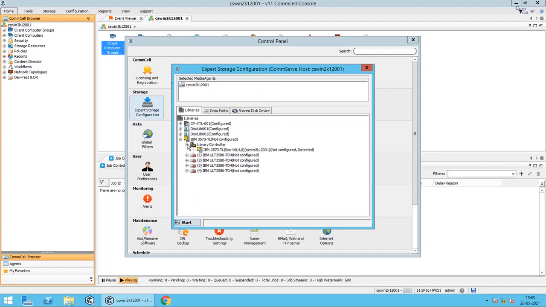Here you see the medium changer, aka library controller. Its status shows detected, but not configured, for this media agent. This is the tape drive, and even this has status showing detected, but not configured, for this media agent. The rest of the tape drives have the same status. In case this is a shared library, which we cover in another video, then you need to pay close attention to these details, so you do not mess with settings while configuring.